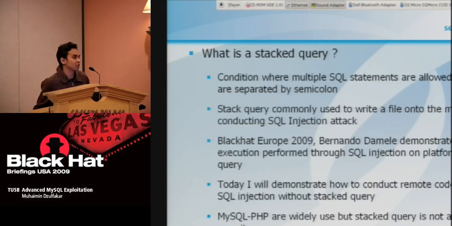Stacked queries are conditions where multiple SQL statements are allowed, and normally they are separated by semicolons. And stacked queries have been widely known to be abused for writing a file on the database server. At Black Hat Europe 2009, Bernardo Damele demonstrated how remote code execution can be performed on applications that do support stacked queries. And this technique has been implemented in his tool called sqlmap.